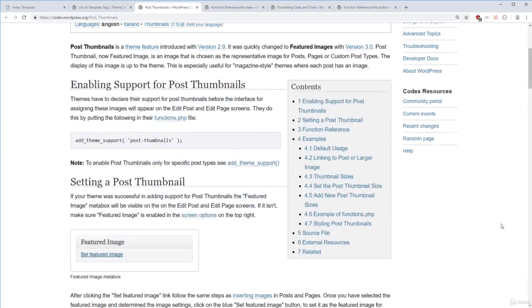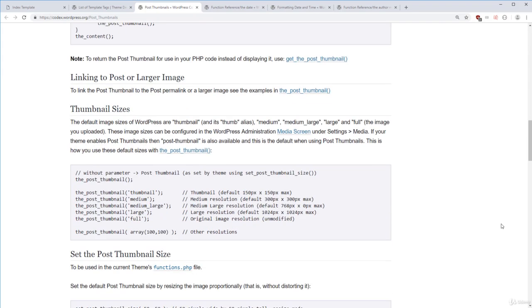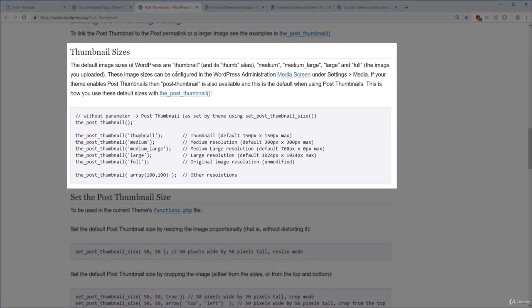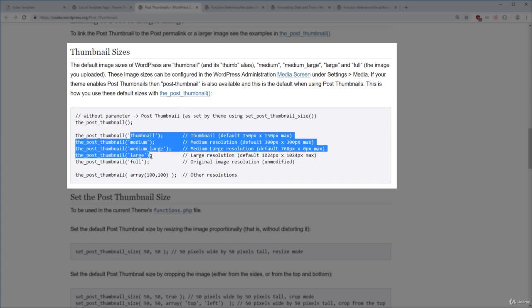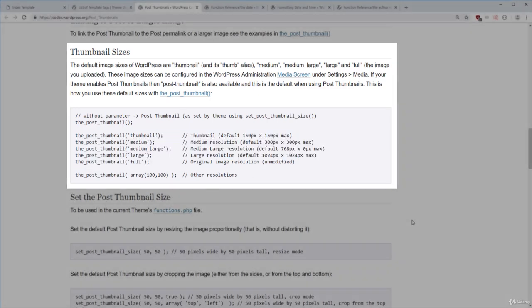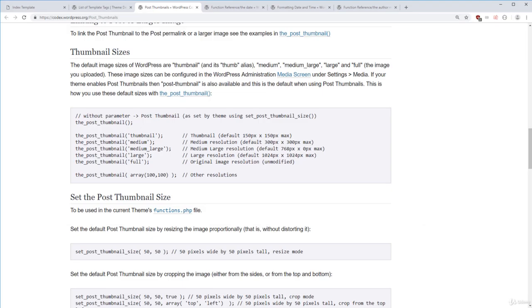Scroll down to where it talks about the sizes available. From what WordPress says, there are 4 size aliases we can use: thumbnail, medium, large, and full. Full can be thought of as the original size. Let's pass in full to the function.